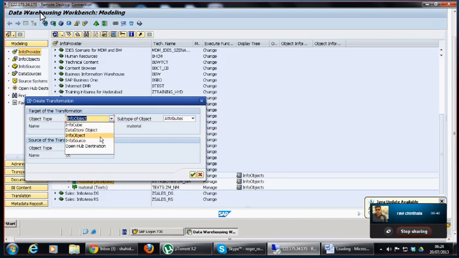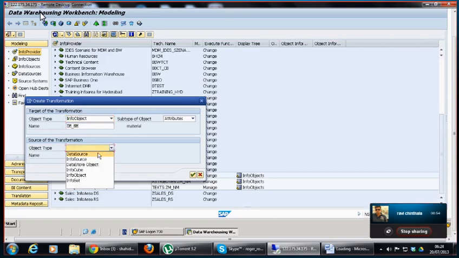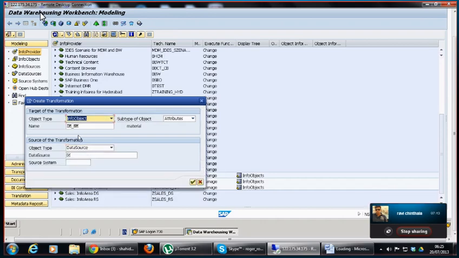Available targets are info cube, data store object, info source, and open hub destination. So these all can be the targets. The available sources are data source, info source, data store object, info cube, info object, and info set. These can be the source for the data. So now we are loading the data from the source data source. We have created a data source and we are going to load data from that.